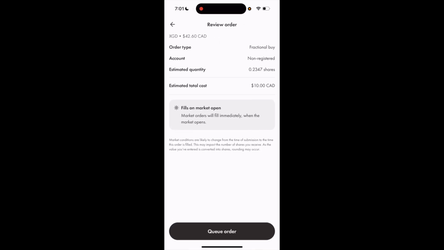Then you guys can review the order, go to the bottom, in my case, press on queue order, or press on purchase if you want to proceed with the transaction. So very simple, very straightforward. That is how you guys can invest in gold mines here on Wealthsimple.